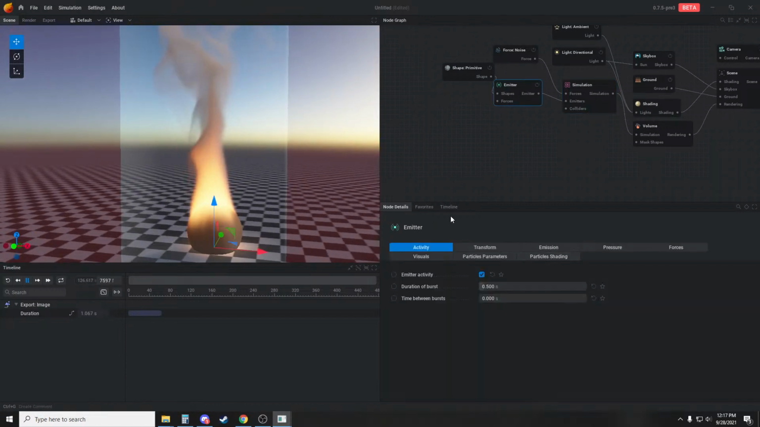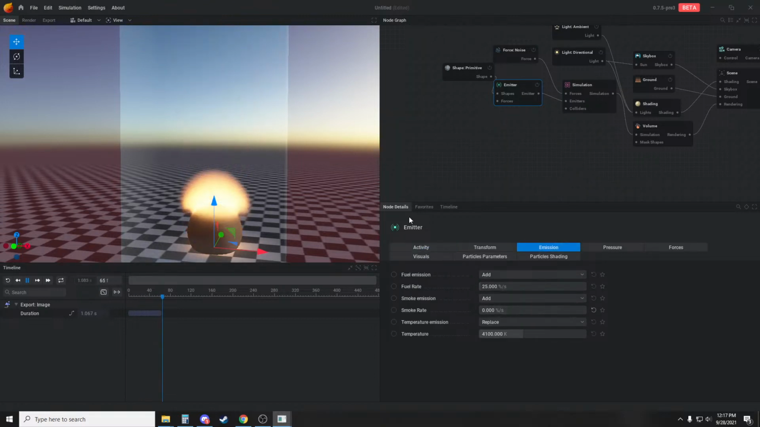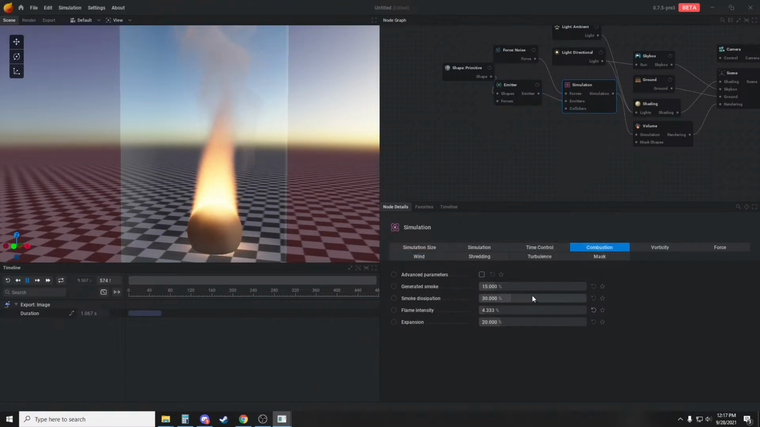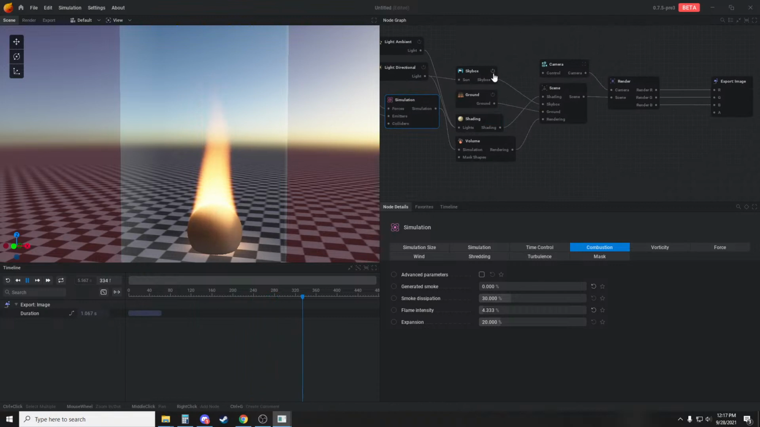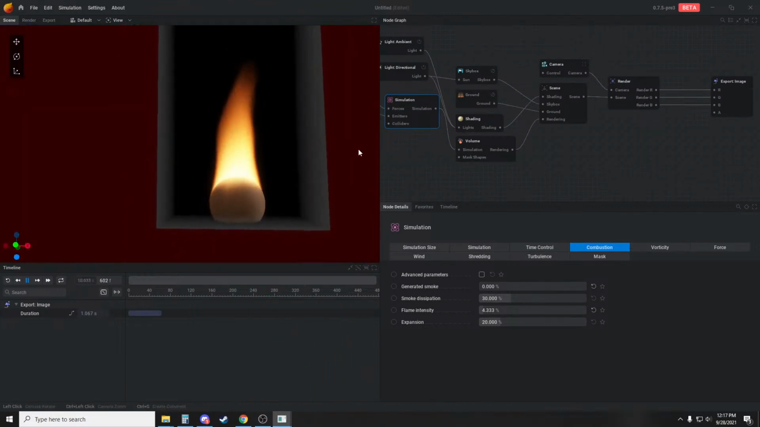Then we're going to go to our emitter, and go to emission. I'm going to turn off smoke. I'm also going to go to my combustion and turn off smoke for the sake of this, because honestly, if a candle is burning cleanly, it does not have smoke. So 0% smoke. Okay, and now I'm going to turn off my skybox.